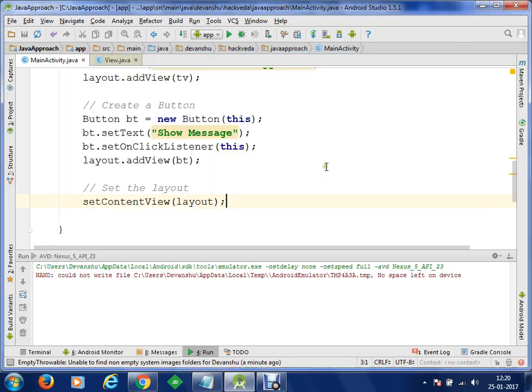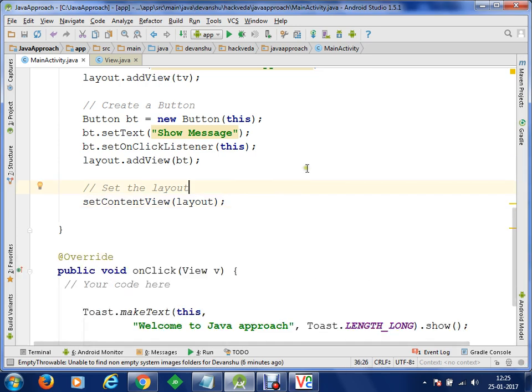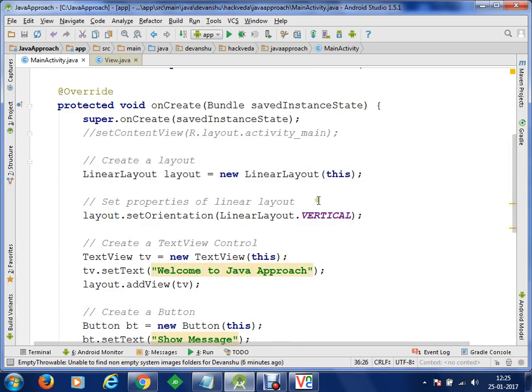I'll just check. I hope there is some. Okay, we don't have space available on the device at the moment. So what am I going to do? I'm going to test my application on a real device. So let's test the application on the real device.